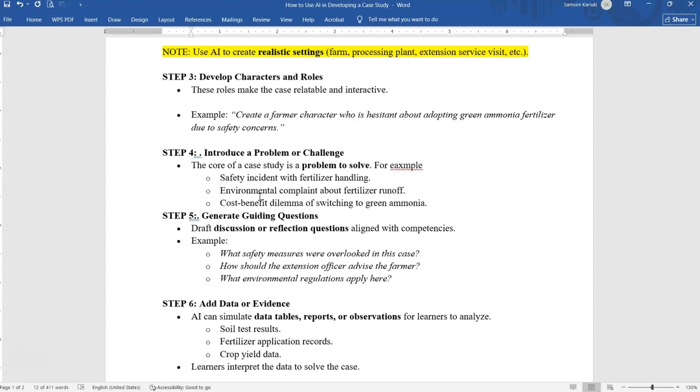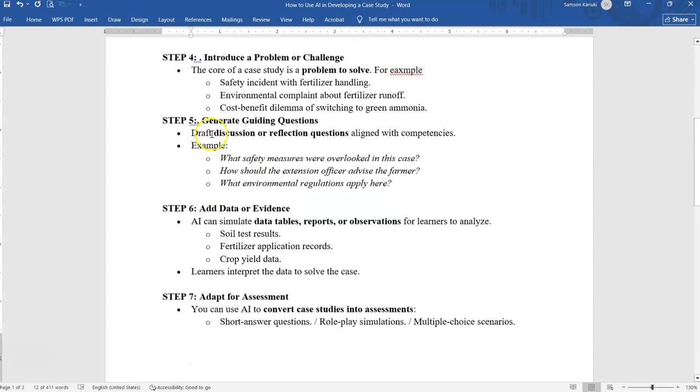So once you have introduced the problem, then come to step number 5, where you generate the guiding questions. These guiding questions will be the reflection questions that the trainee requires to gain from your case study. For example, they need to understand what safety measures were overlooked. They need to tease out what the extension officer should advise a farmer. So you're the one to guide the AI in the direction that you want.